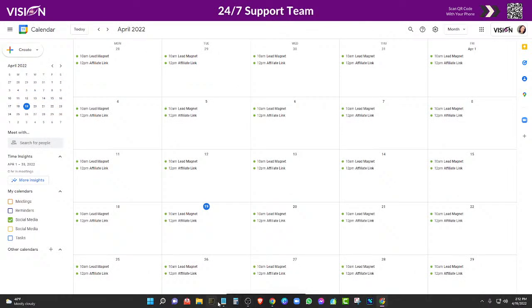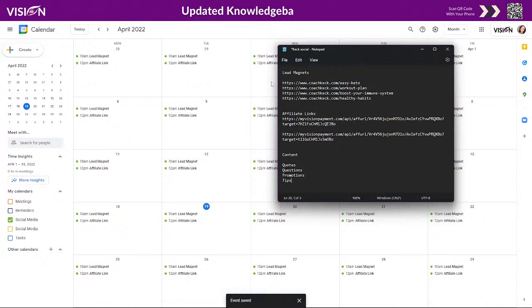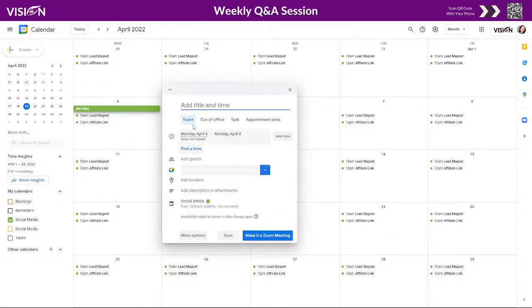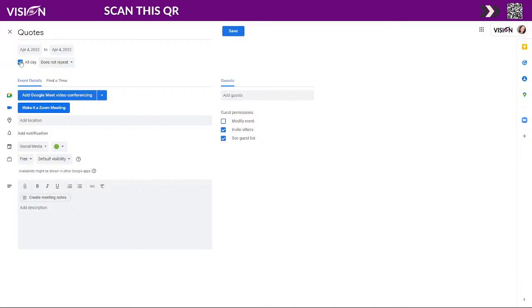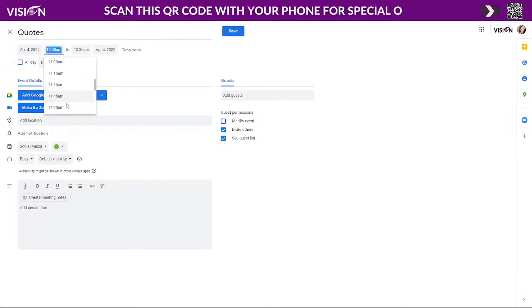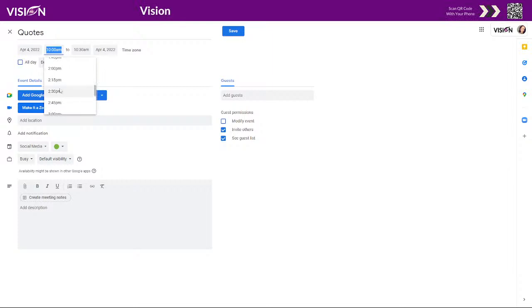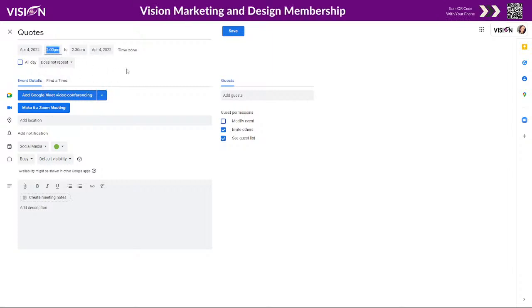Okay, so let's see what our next category is. Let's pull up our little cheat sheet. Okay, so we have the lead magnets and affiliate links. Now let's do quotes. Okay, so about 2 hours later, let's go ahead and do quotes. And let's choose more options so that we can choose a time. We'll say maybe about 2 o'clock. I don't understand why 2 o'clock, but I think that universally 2 o'clock is a very busy time on social media. So we're going to say 2 o'clock, and let's say daily and save.